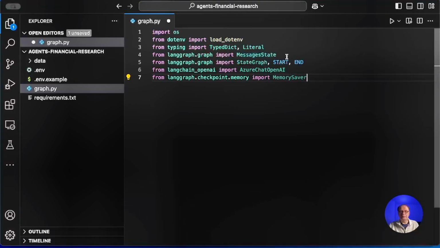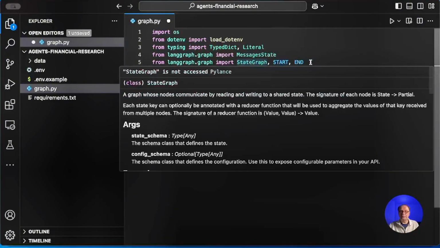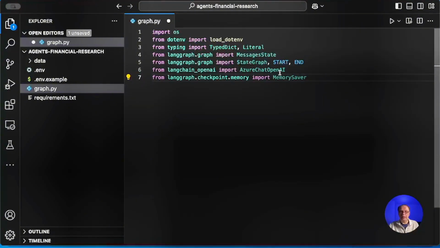This again is a new class that we haven't used before, but it's a utility class provided by LangGraph that makes it easier to create message-based states. We're going to use StateGraph and START and END nodes, as well as the AzureChatOpenAI model. Finally, we're also going to tap into MemorySaver because we're going to create a checkpointer memory for our graph.